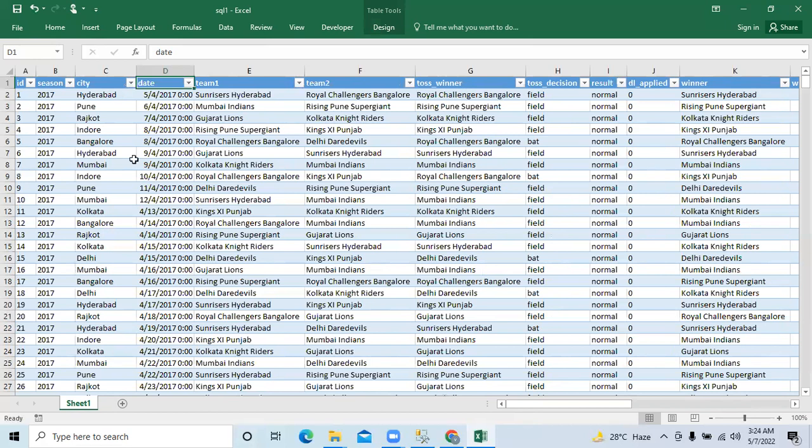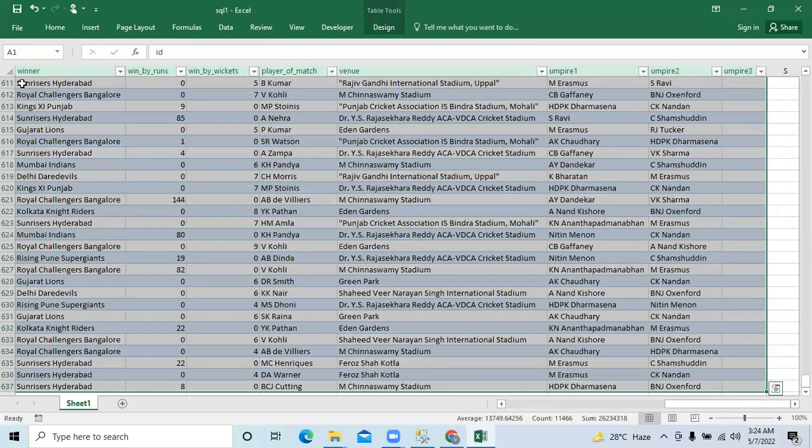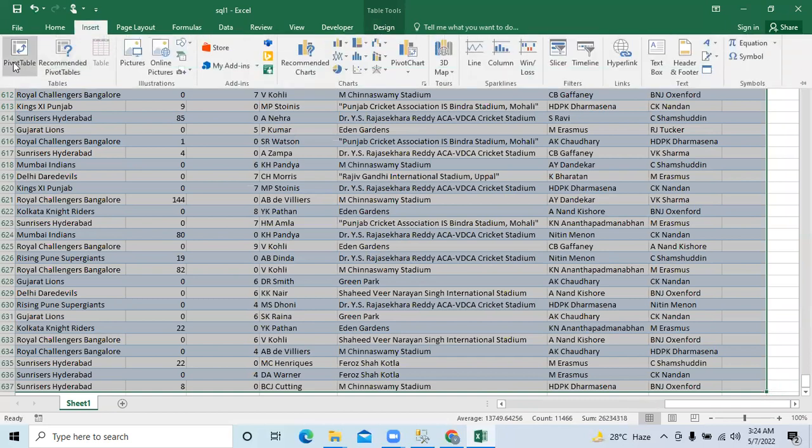So let's create a pivot table over here. I'm selecting the data. For that, you need to do Control A. As you can see, the data has been selected. Now we can either use the shortcut for pivot table, or you can do an insert pivot table.